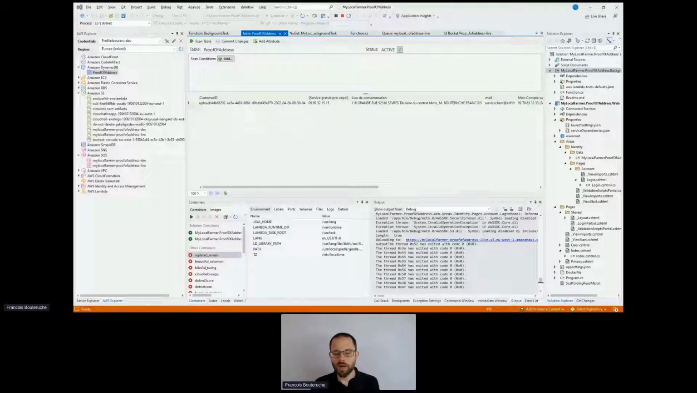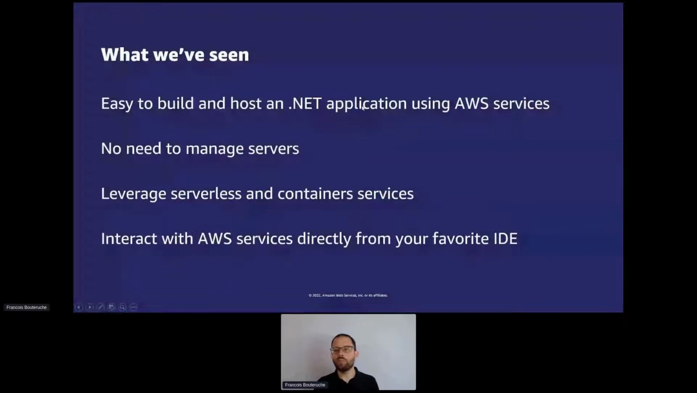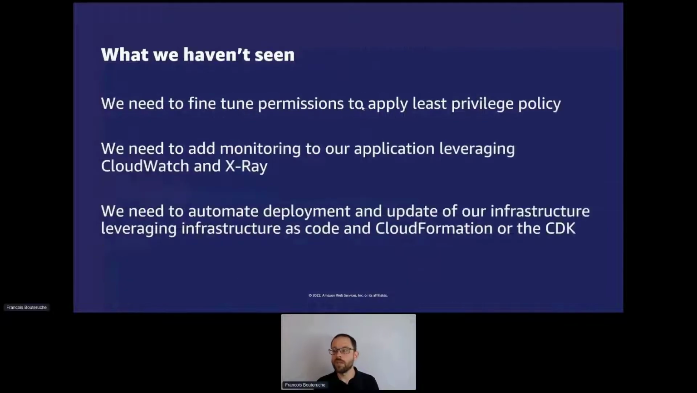So let's quickly wrap up. So what we've seen, you can easily build and host your .NET application using AWS services. You don't need to manage any servers. You can leverage serverless and container services to run your .NET application, and you can interact with AWS services directly from your favorite IDE. So what we haven't seen in this demonstration, we still need to fine-tune permissions to apply a least privilege policy. We need to add monitoring to our application, leveraging CloudWatch and X-Ray. And we also need to automate deployment of our infrastructure, leveraging infrastructure as code. So we still need to do this.